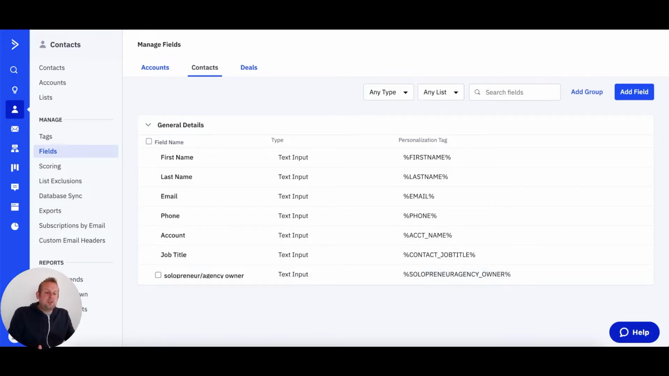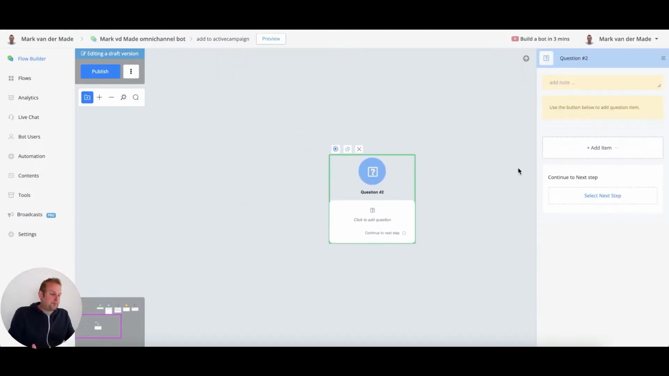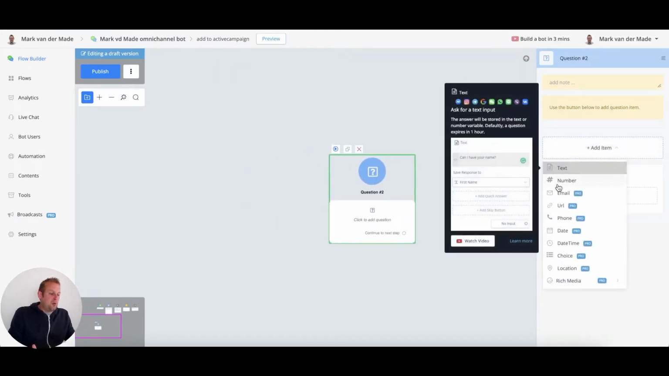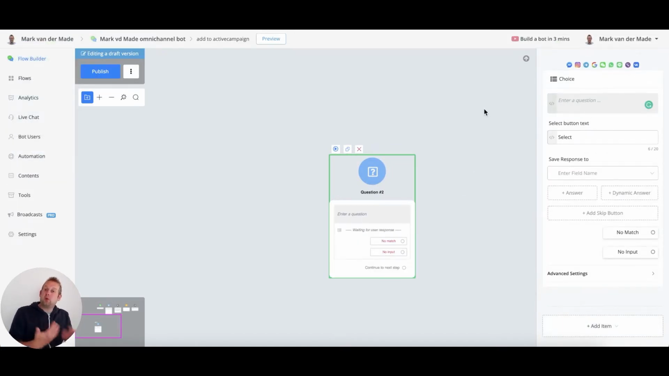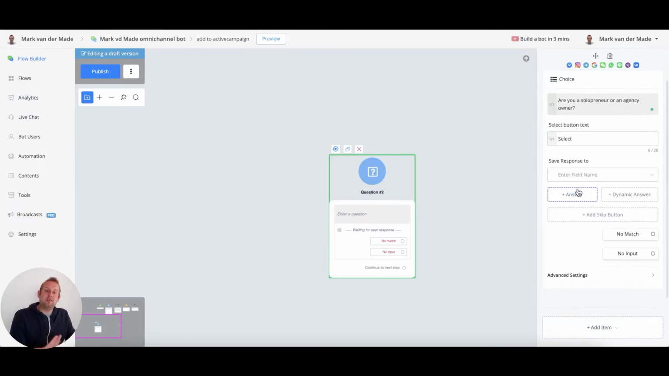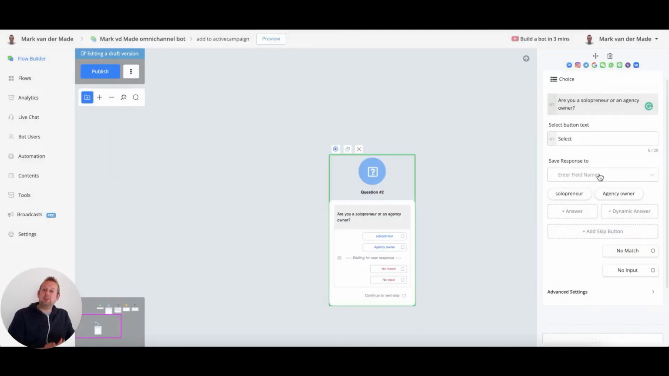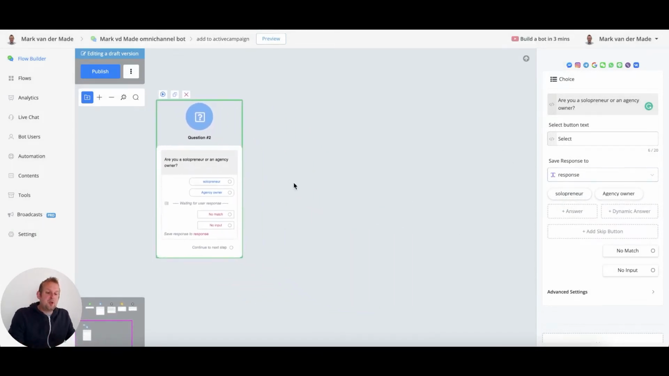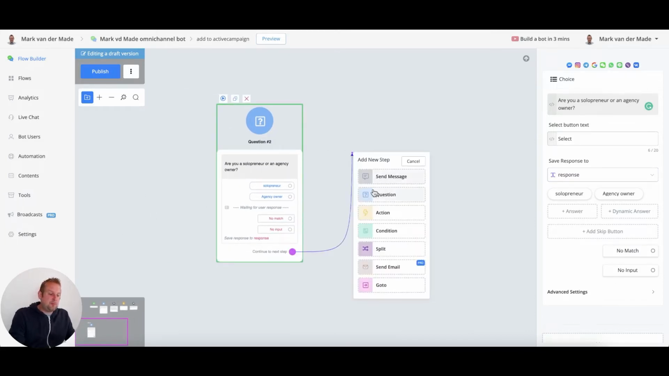So the way you can do this inside of UChat is we can ask a question, really simple. Let's say we're just going with a multiple choice, and we're going to ask the question that we want to segment the user on. We can then give some options, and we can save this response to any custom field that we like to. Let's say for now, I'm temporarily going to save it inside my response custom field. So once you have this information, you can go with an action step.